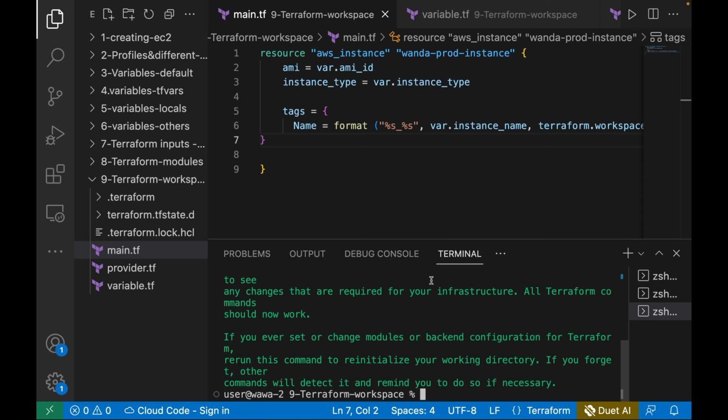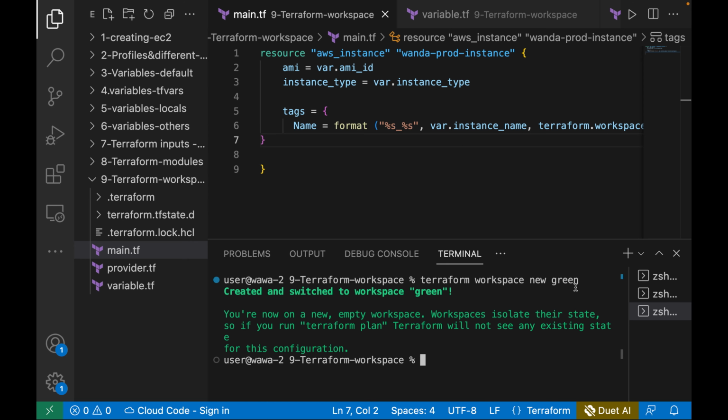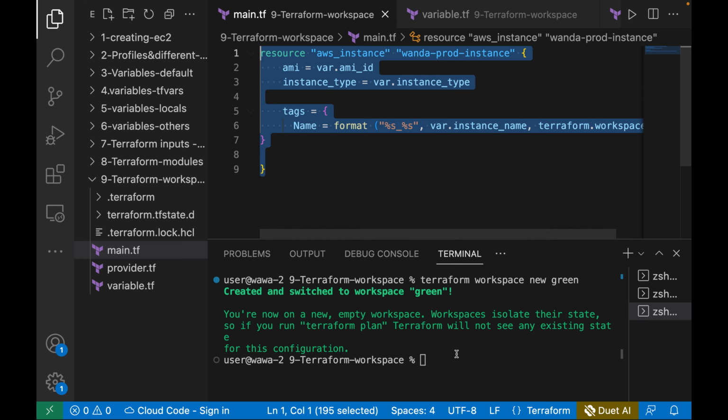Once terraform init is complete, let's create a workspace for the green environment, and then we provision the instance in the green environment. And equally, we are going to do the same for the blue environment just to understand how workspaces work. So let's do terraform workspace new and then green to create a workspace called green. And you see we have created and switched to the workspace green. So let's do plan to create this resource in the green environment. So we do terraform plan just to be sure that the resources are available.